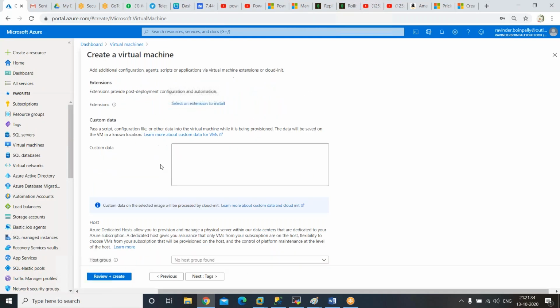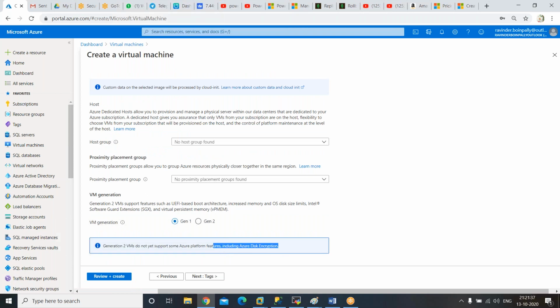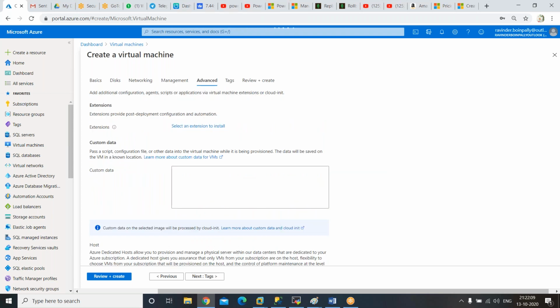Why? Because it is not supporting certain features. See, generation 1 supports all the cloud features you have right now. Generation 2 is a new version, and the new version is not yet made compatible with certain things, for example disk encryption. It clearly says the message: generation 2 VMs do not support some Azure platform features. So don't use this until we get the support in generation 2 as well. Right now it is not there, so don't go for it, as simple as that. So this is all discussed.